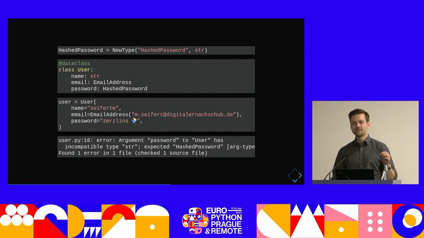So at least this would force the programmer who initializes the user object to think about it. It would force them not to forget thinking about hashing the password before storing it somewhere. So I hope you agree that this is handy.